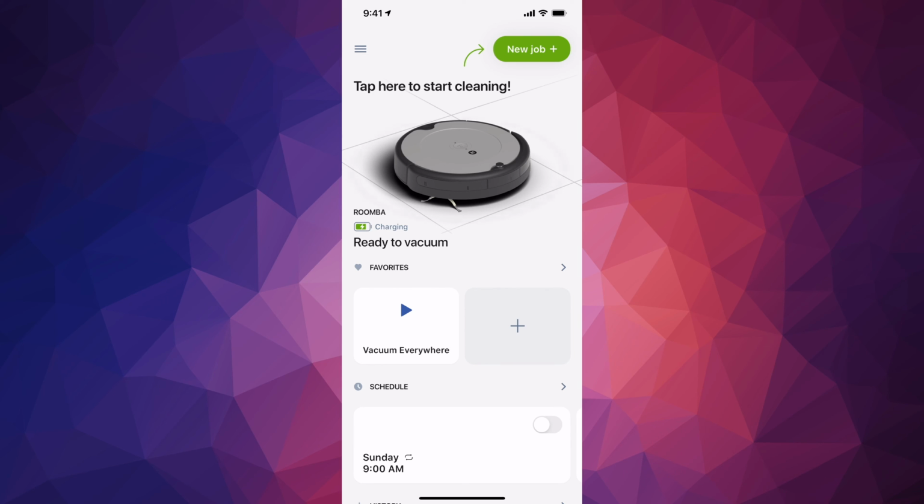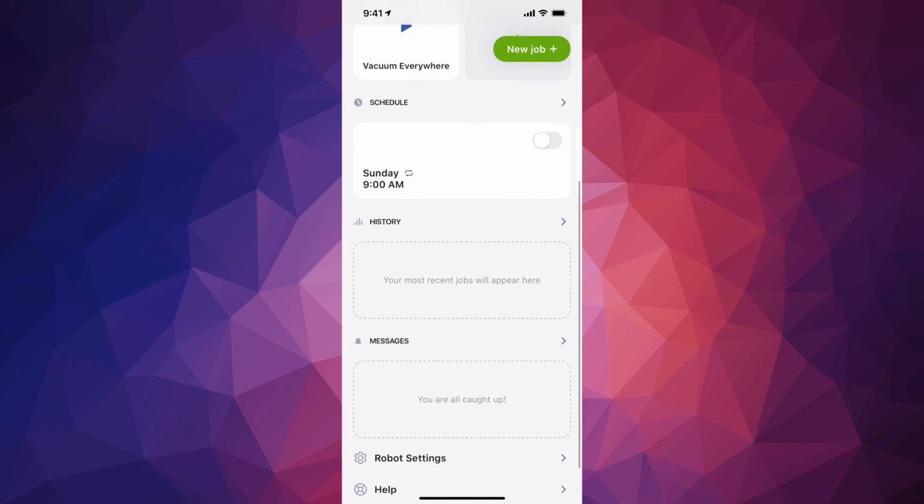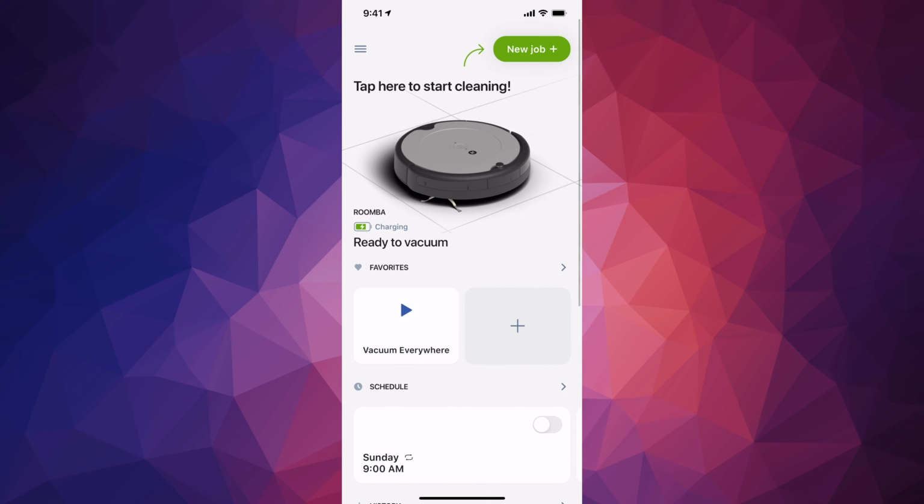You guys can tap on new job. And down here below, you guys can schedule anything out. Plus see history, messages, and so on. So it depends what you guys would like to do. I would suggest just press vacuum everywhere, and that way get started right away using your Roomba.